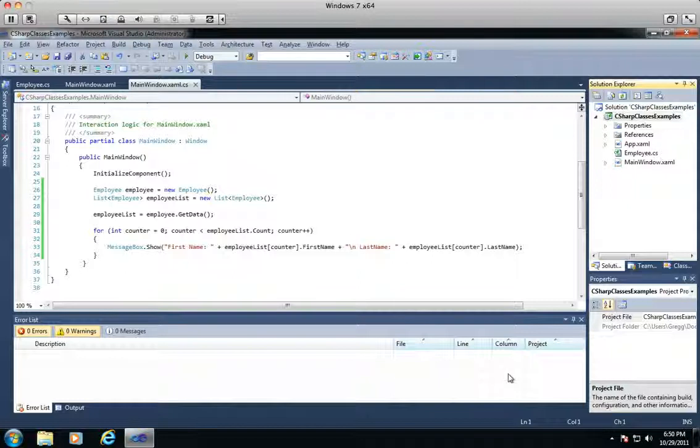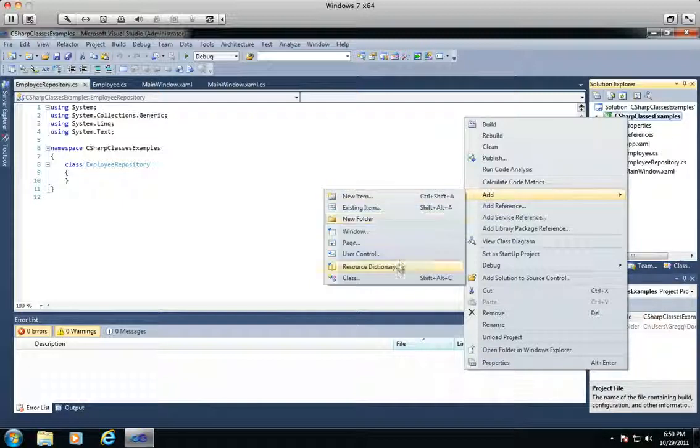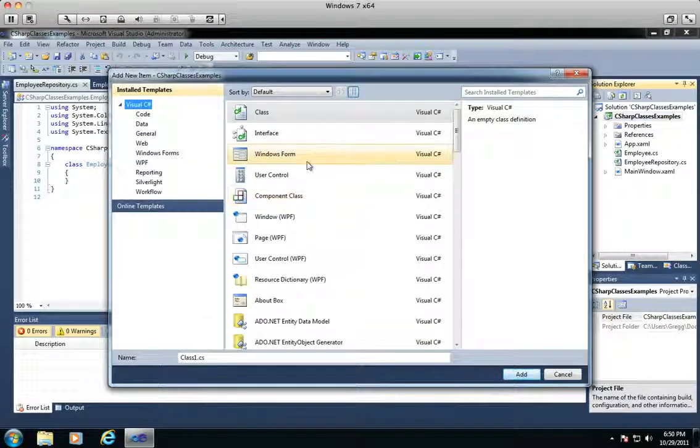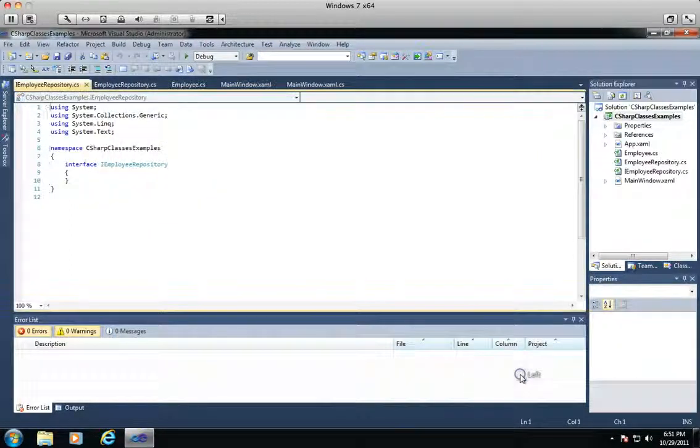Okay, and then I'm going to add another item. Instead of class, you do item. Make sure you're on Visual C Sharp and then click interface. And usually an interface name starts with an I. You'll see this a lot when you start doing WCF web services, which I will get into in other tutorials. Since this interface is going to hook to the employee repository class, we're going to call it the IEmployeeRepository. Across pretty much any programming language, I stands for interface.